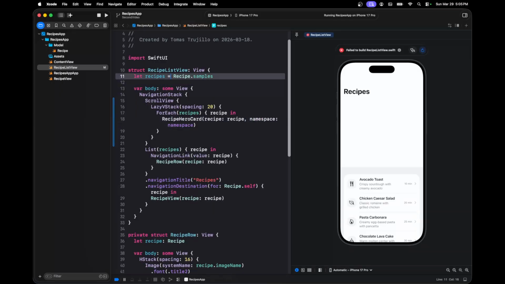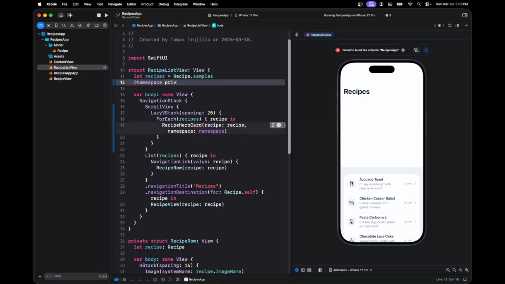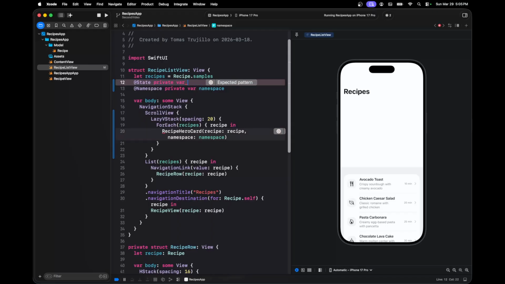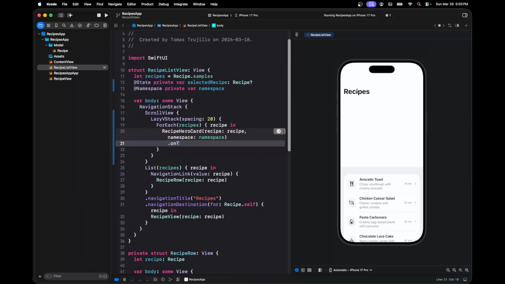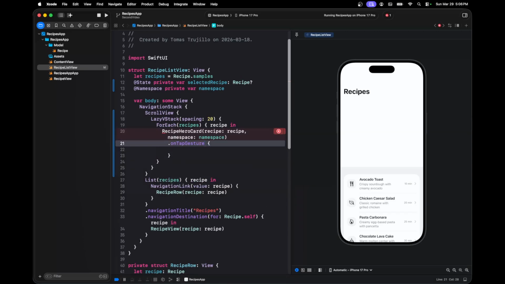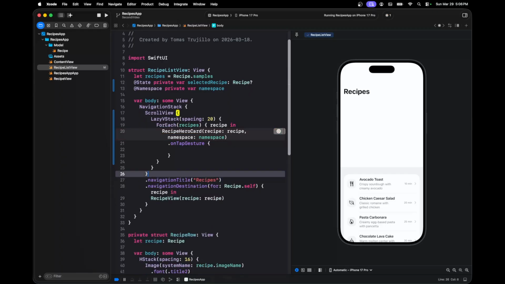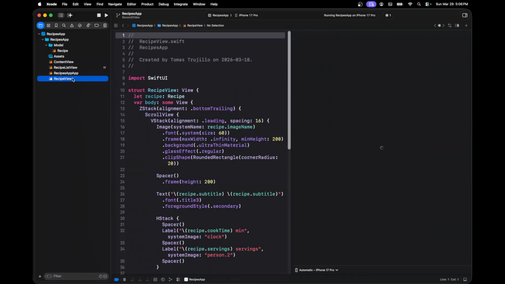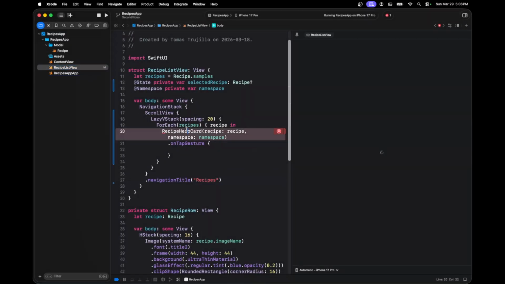Let's create that namespace right now. And I will also create a state, which is the selected recipe, the recipe that the user tapped and that we're showing the detail for. We'll be adding a tap gesture to the recipe, and let's leave it like that. Let's remove the list and the navigation destination. Since we're no longer navigating to the recipe view, we'll actually get rid of that view.